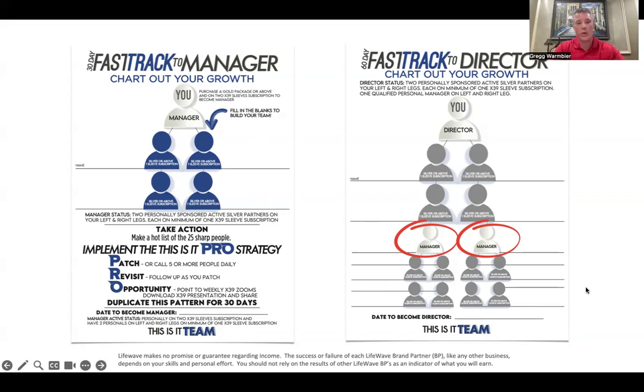So help 2 people, one on your right leg and one on your left side, one right team, one left team, to basically go manager. And by doing that, you become a director.